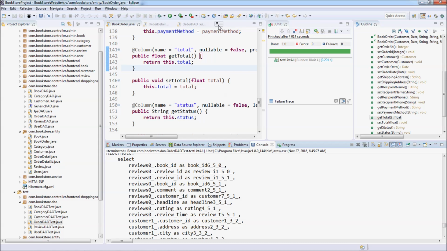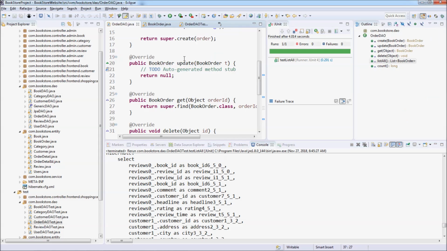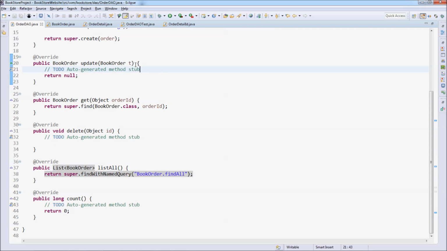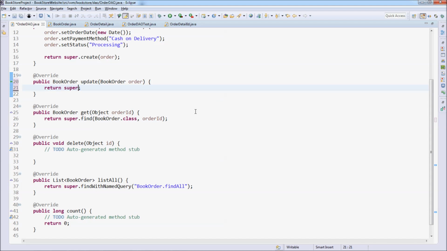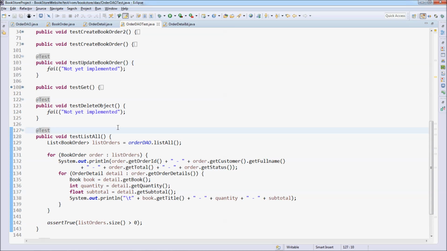And next, let's implement the update method in the OrderDAO class that updates an existing order in the database. Change the parameter name to order, and in this method we simply delegate the code to its superclass method, super.update(order). Okay, very simple.